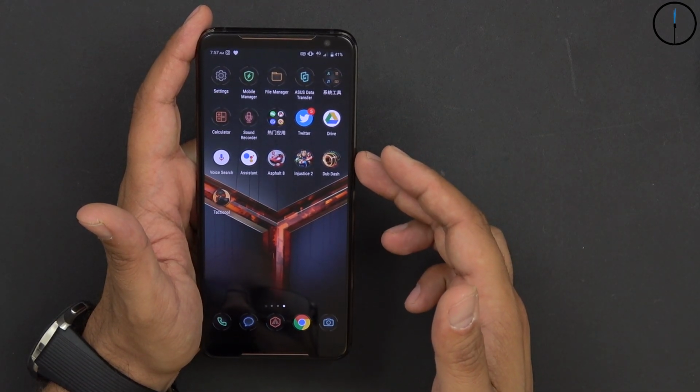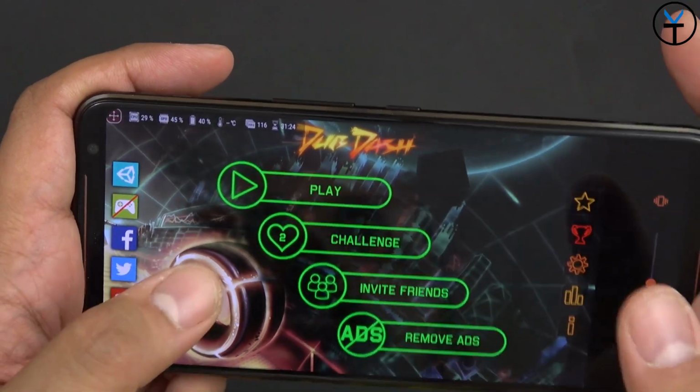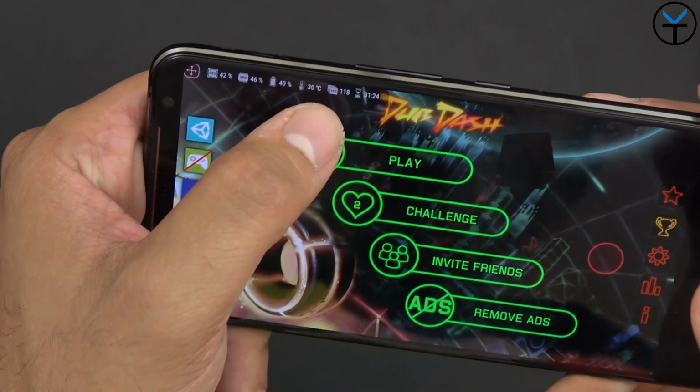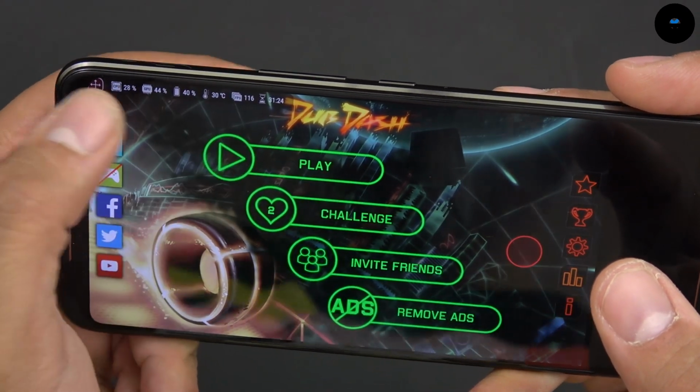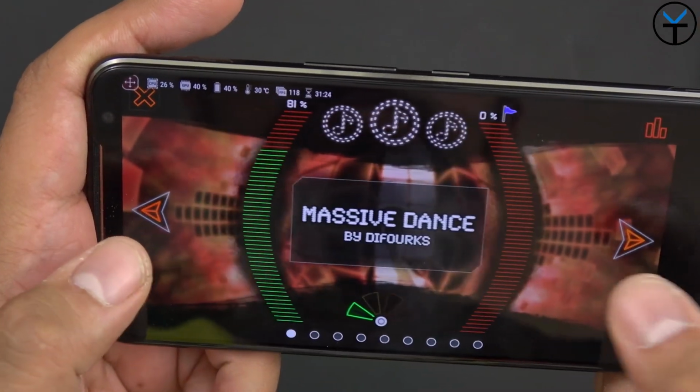meaning it does launch the 120 frames per second, let's say we'll go into Dubdash. Now, unfortunately, because of the copyright music that they're playing there, I cannot play the sound for you guys, but we'll go ahead and play. First, you'll notice right there that the ticker shows up all the way to 114, 116, so we'll go ahead and initiate the game. And we'll swipe, and I'll play.